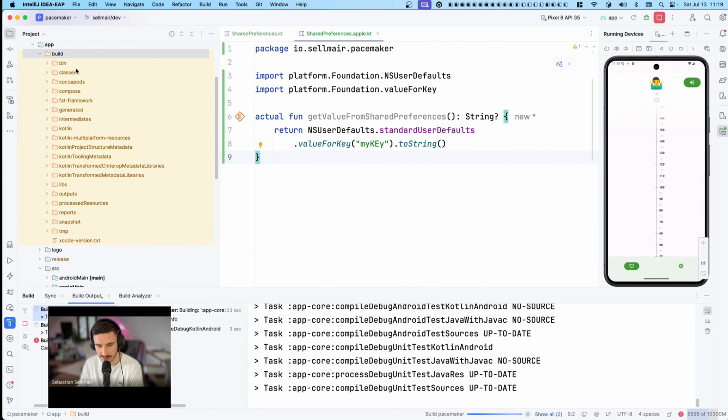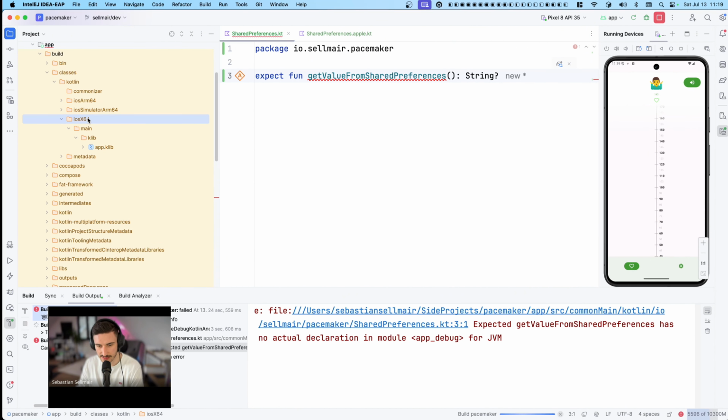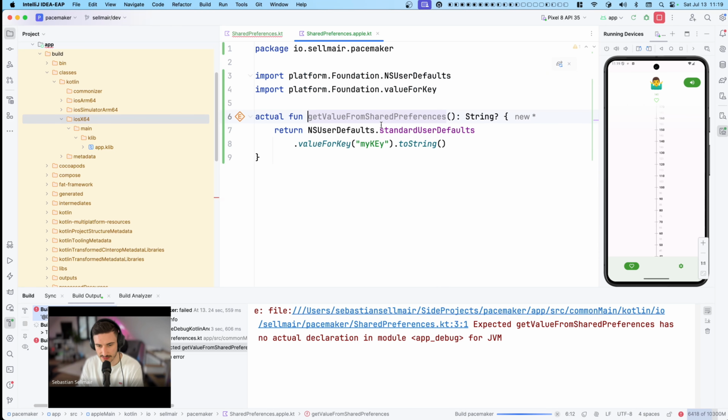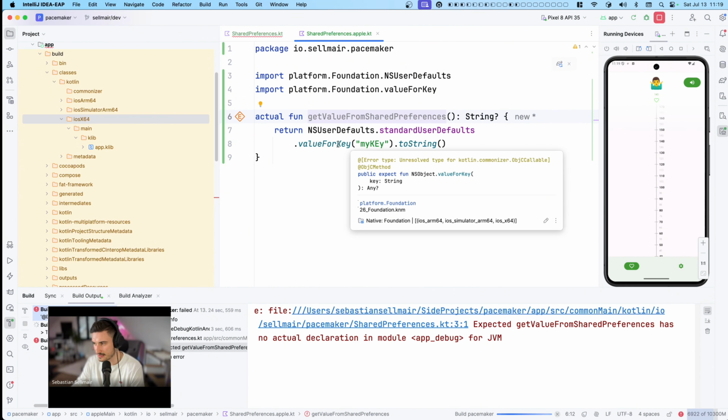And we should see that if we look into the classes, we can see some klibs being produced. Obviously, I cannot build here for the JVM, so the JVM compiler fails now because this expect function here is not implementing something for JVM, so it's not implemented. And here's one of the differences. Obviously, it is failing and validating this at compile time, whereas it's not failing at runtime if there's something missing.